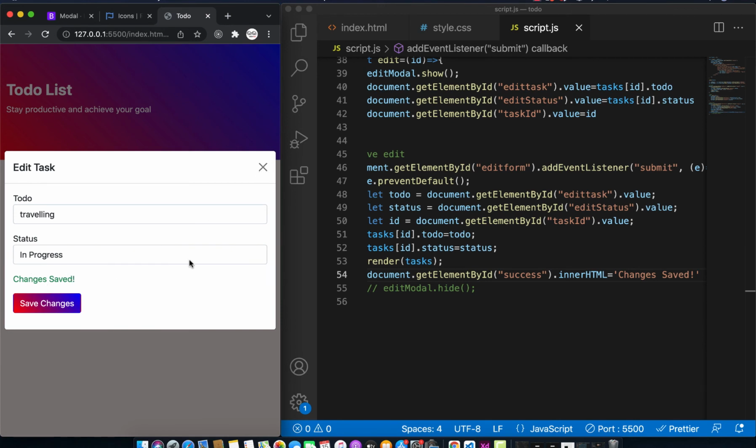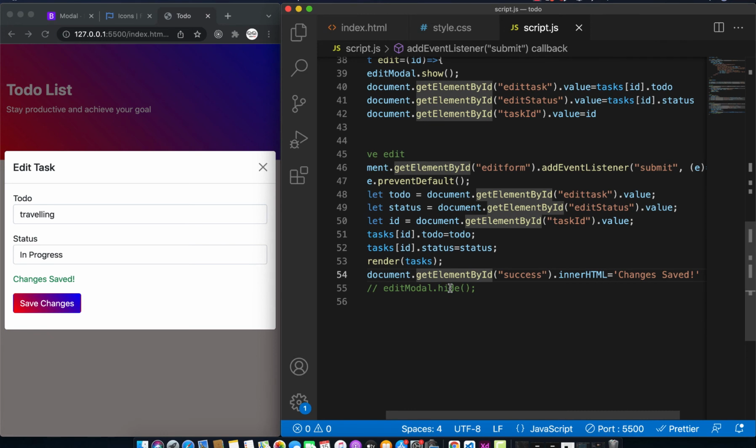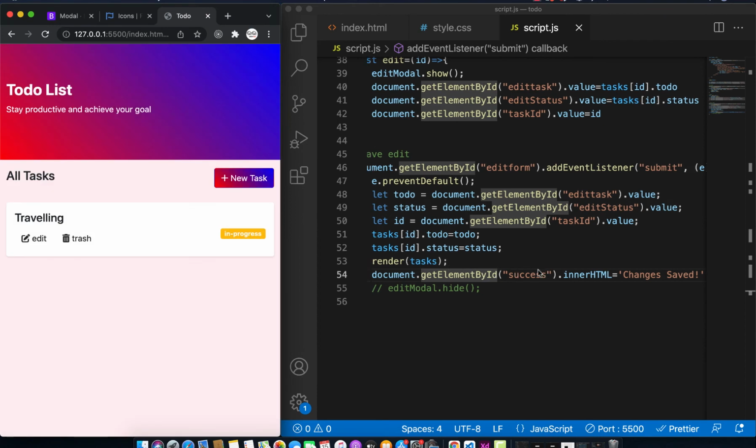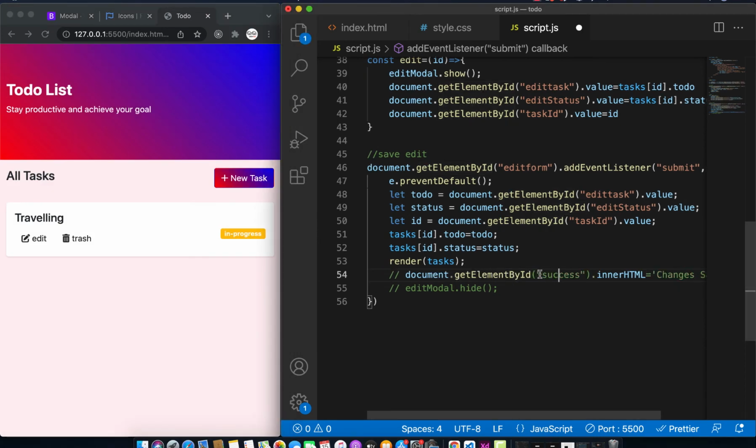So one way other people will do it is to put a timeout to it. You can actually set a timeout where it will clear that particular value as well, right? Me, I'm not going to set a timeout. I just want to show you the different ways you could do that. For me, I would love to hide this particular modal actually.